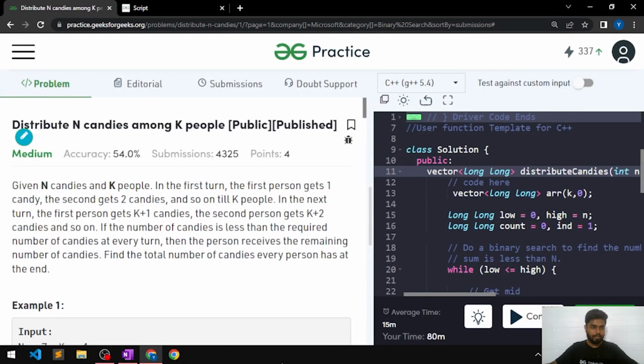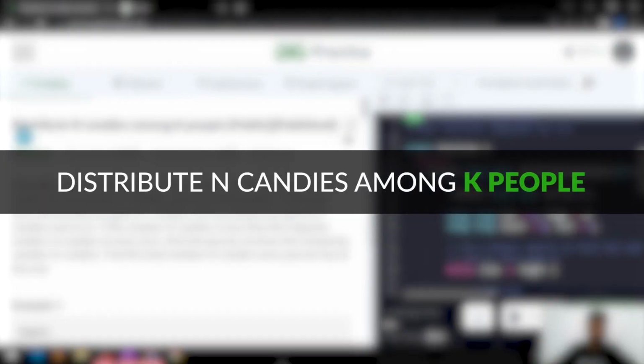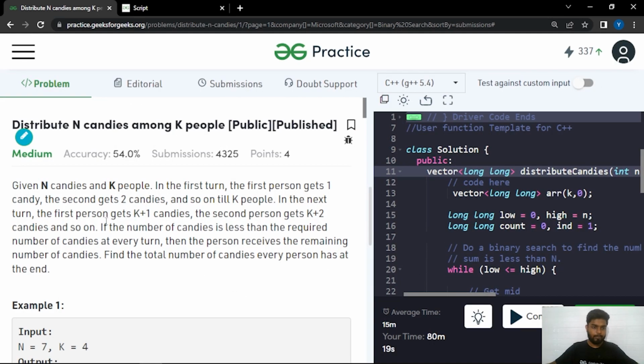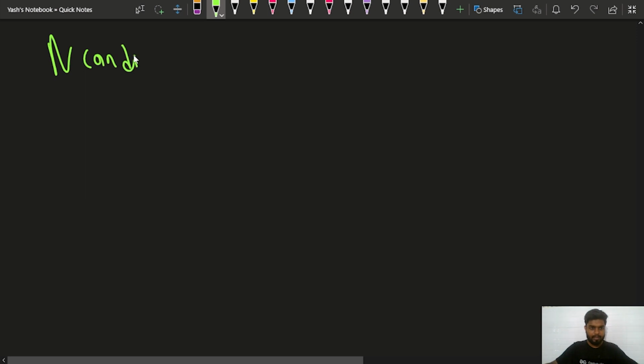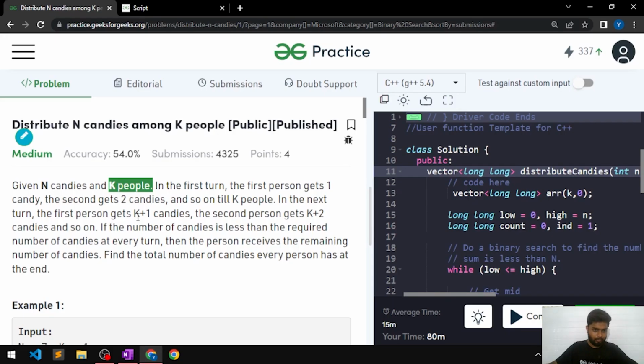In this video, we will discuss the problem distribute N candies among K people. So the problem previously has been asked in Microsoft. The problem says that there are N candies and K people. Now you can understand that we have to find some way to distribute it. So let's see what way has been given.